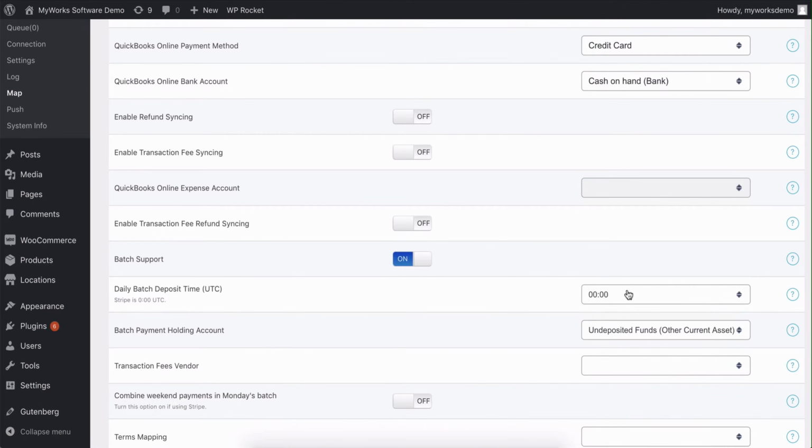Going back to the deposit time, it's really important that you select the right deposit time. Stripe's batch cutoff time is 11:59 UTC. This means that you need to set the deposit cron time value in your map payment methods options to 00 UTC to ensure that the cutoff time is correct when our integration makes the bank deposit in QuickBooks.